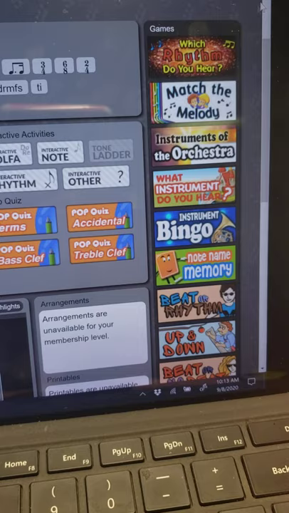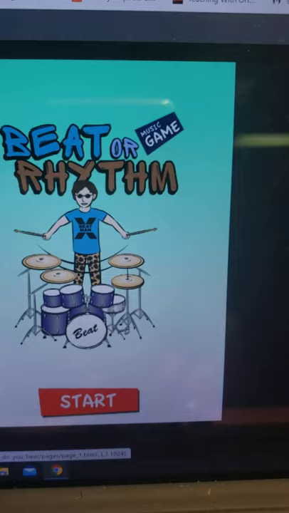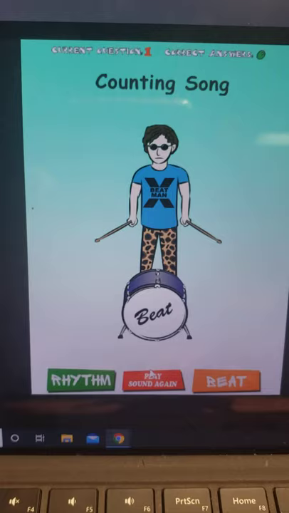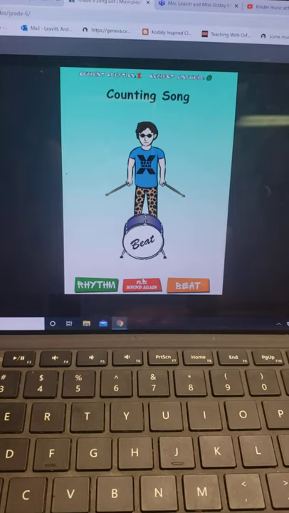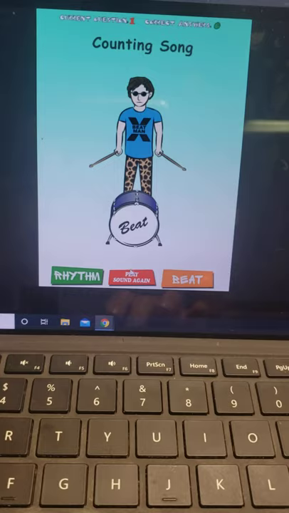So the next one I'd like you to do is beat or rhythm. Listen to the sound. So what happens? It's going to play something for you. And if you don't know what it is, you can play it again. But you have to determine, is it a steady, steady beat the whole way through? Or is it like do, do, day, do, do? Is it a rhythm?